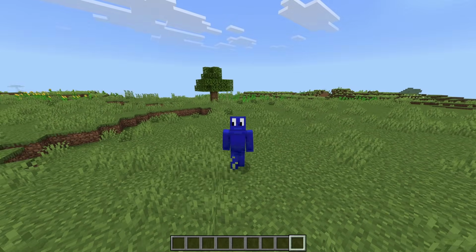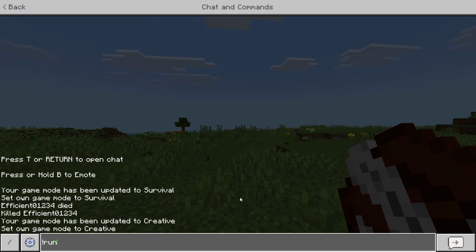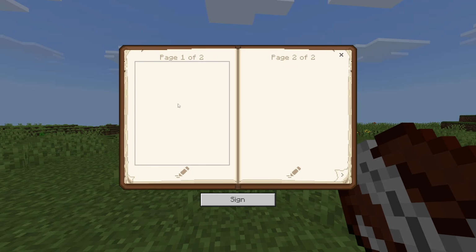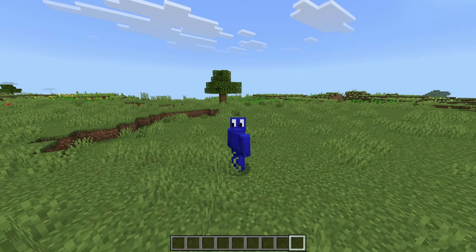Now my plan is simple. We will write the code inside a book, then when we hold the book in our hand and type something like !run, it will run the code. And of course we need an output. I think the chat is the perfect place for that. But there is one important issue.